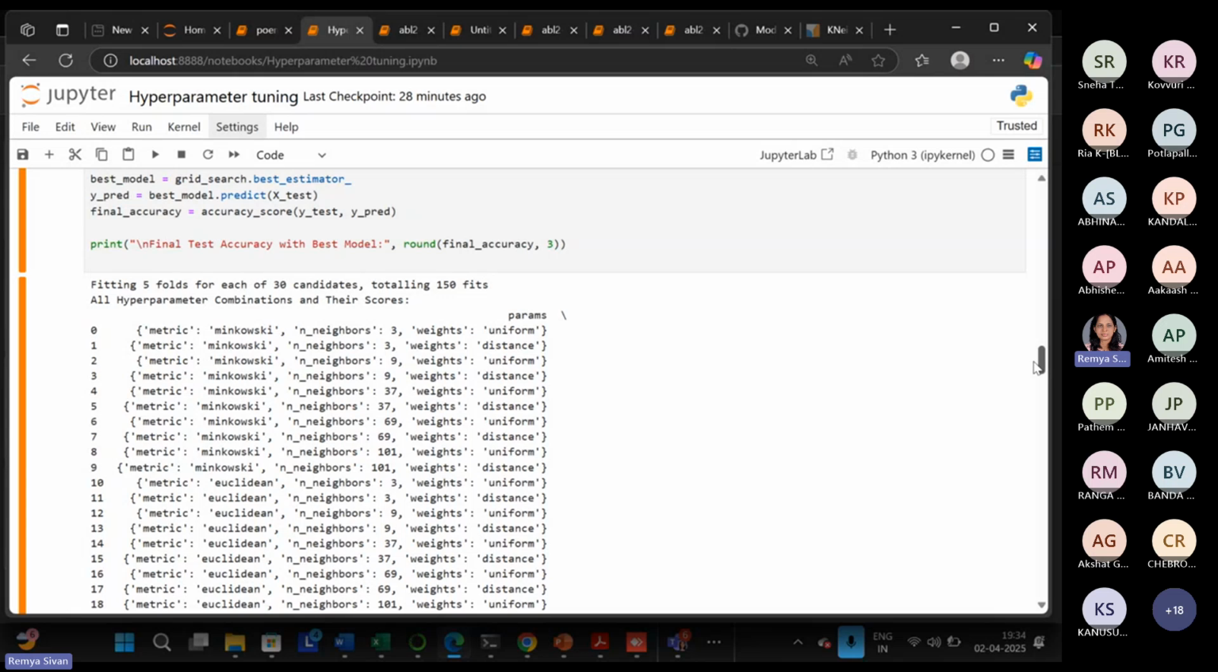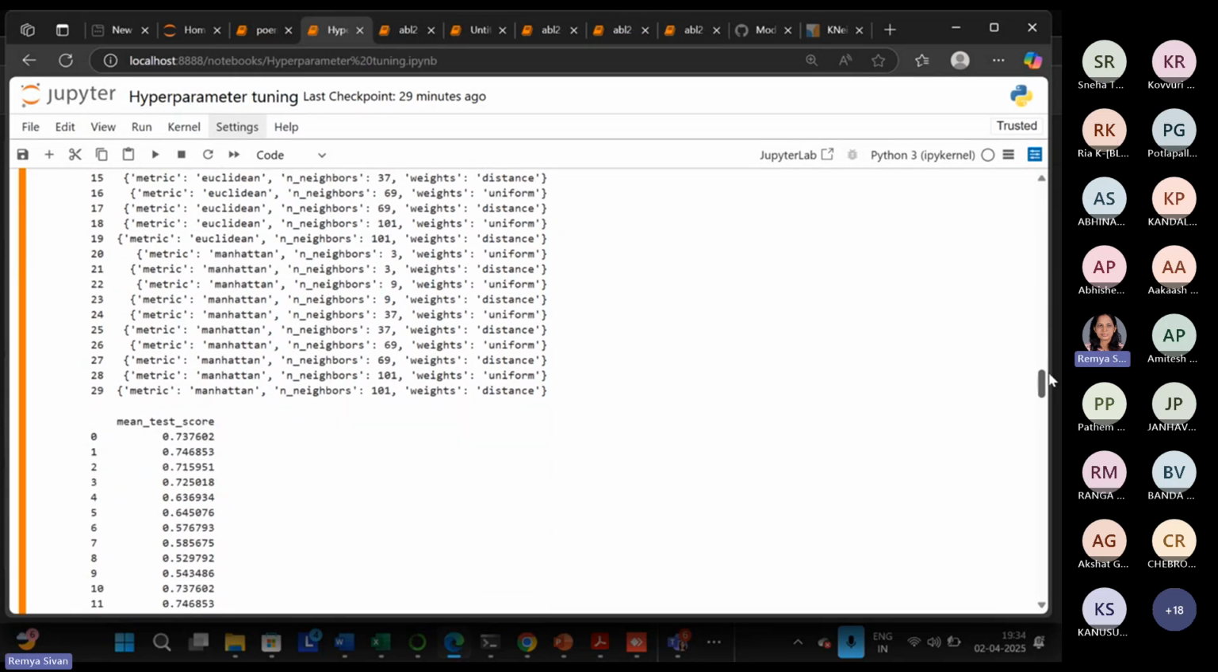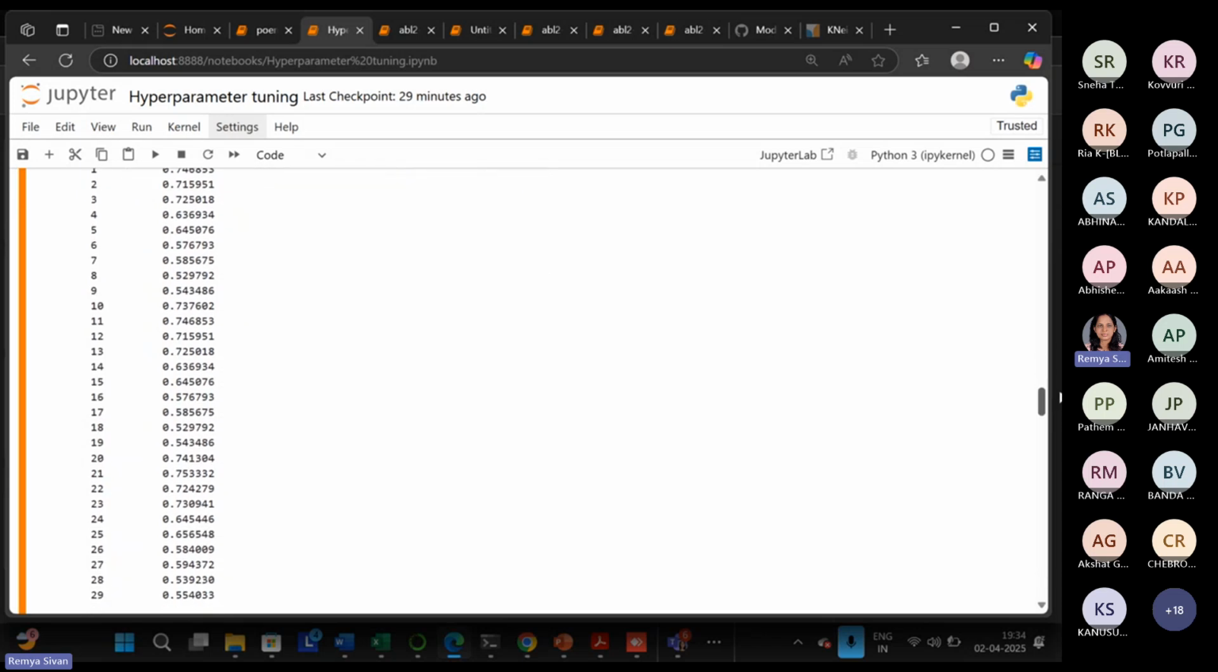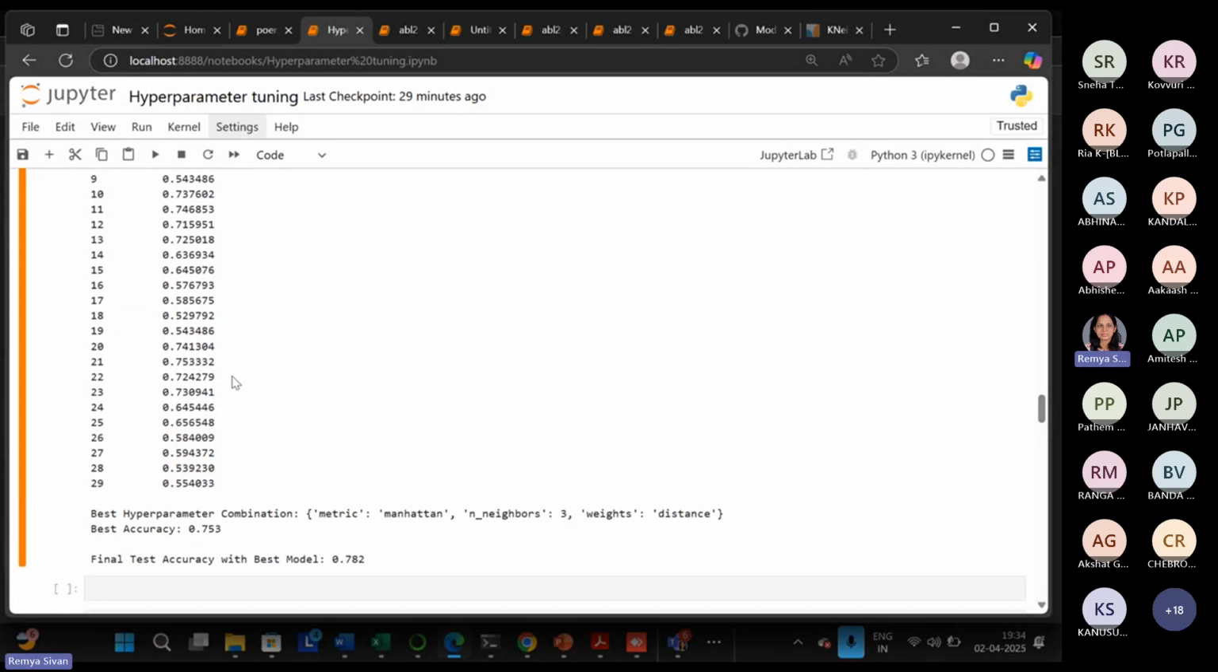Like that, for all possible combinations, they'll try, and here accuracy has been calculated for all combinations using cross validation. And from this accuracy, the best hyperparameter combination, best accuracy is 0.753, and 0.753 we achieved using Manhattan metric, number of neighbors as 3 and distance as the weight.